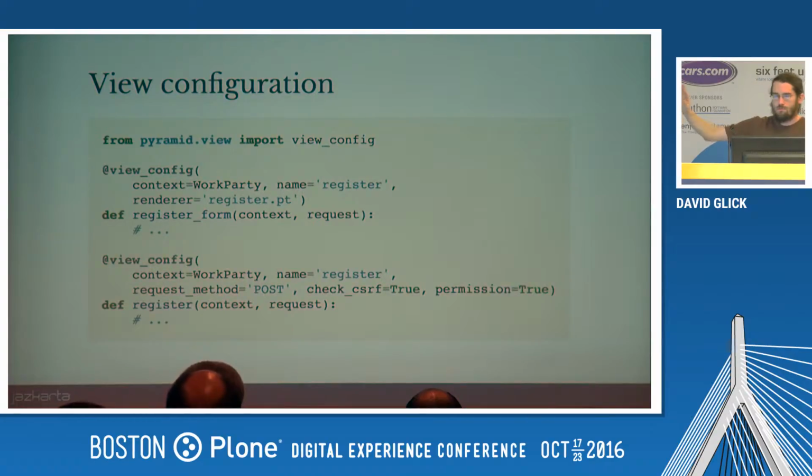Both of these are views with the same name, register. One of them, the one at the top, is the one that shows the registration form. The one at the bottom, you'll see it has request method post. That means it's only going to be used if it's a post request. So this is the one that handles the form being submitted. And that's called a view predicate. And Pyramid's very flexible about being able to register different conditions under which different views will be used.